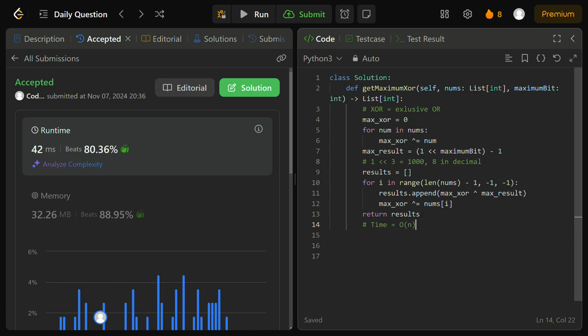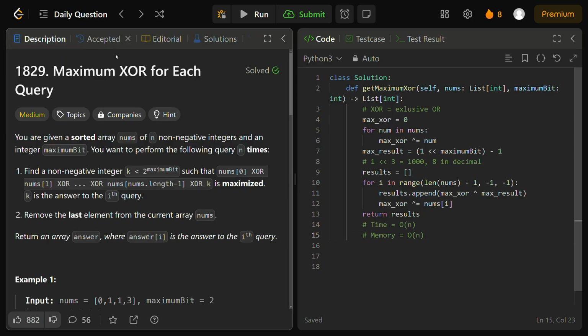And for the memory complexity, this is also going to be, let me comment this out as well, memory. This is also going to be a big O of n solution. Why? Because we really only use our results list to store different elements to the output, which is going to have the same exact size as nums every single test case. And so this is also going to be a big O of n, or linear memory complexity.